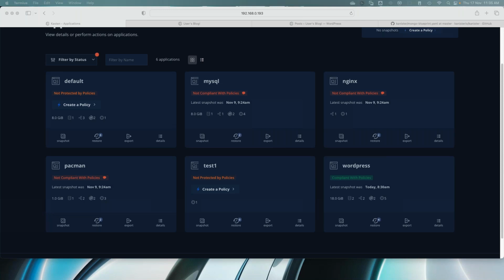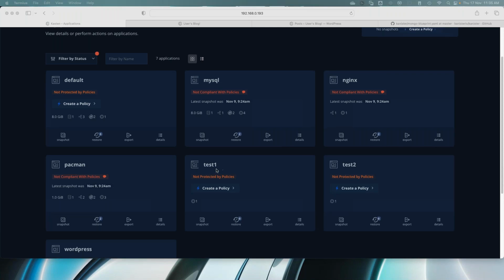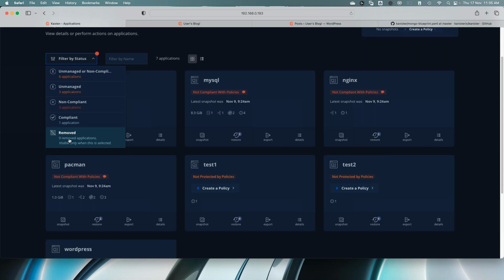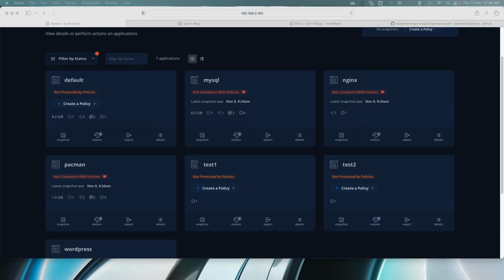Let's prove it once more: create test2. So notice here, test1 and test2. The new containers are detected and we're able to discover them. And in case you already ran a backup and suddenly you go and remove it, it will appear under removed. So let's say as a developer, right now I just want to delete.